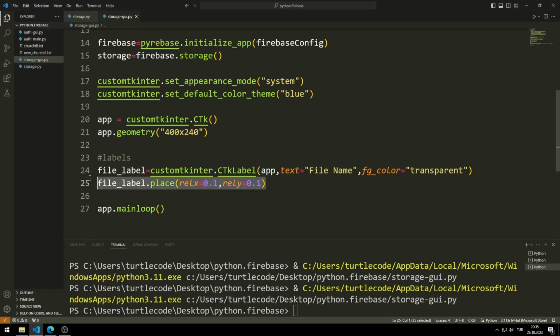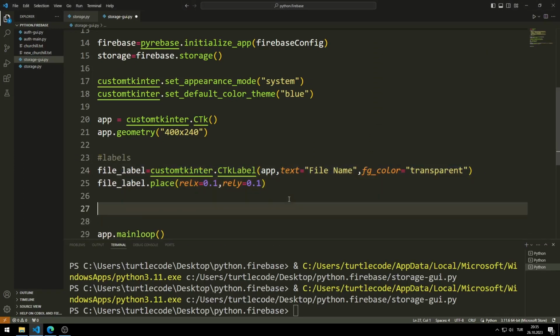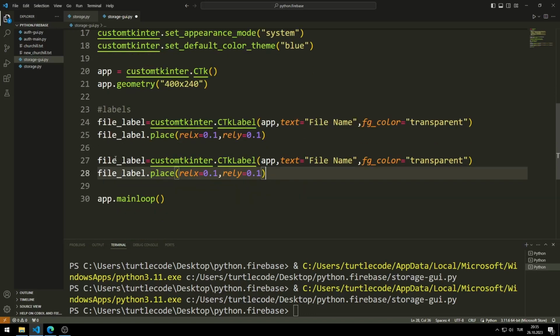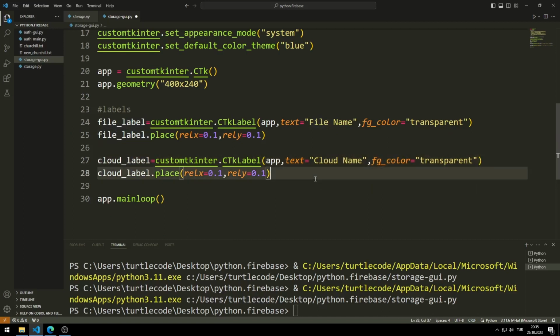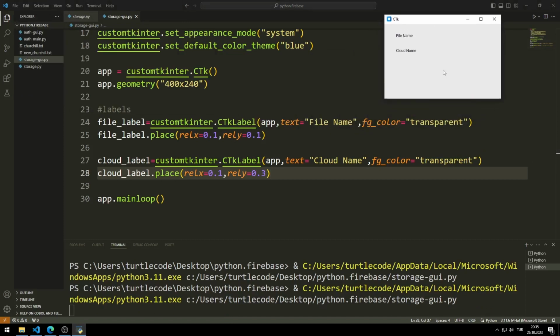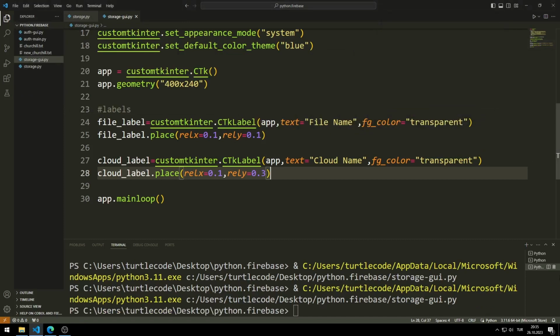I will create the second label object. I can copy and paste. I am making the necessary arrangements. I edit the X and Y coordinates. The second label object has been added to the window.